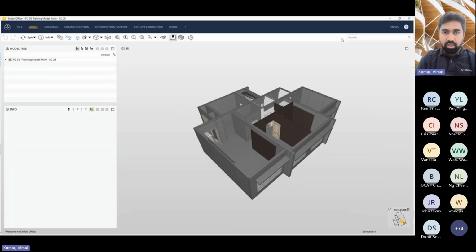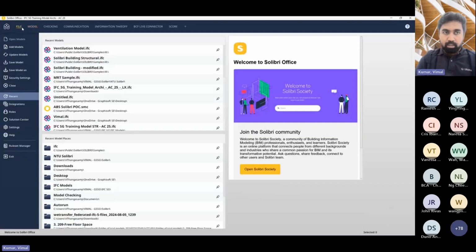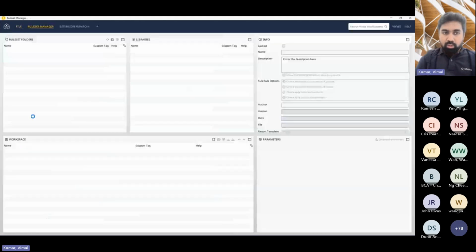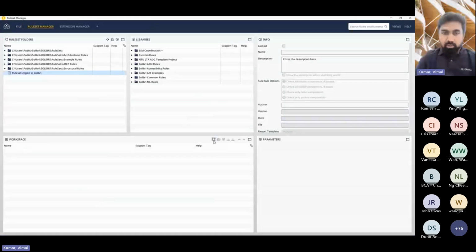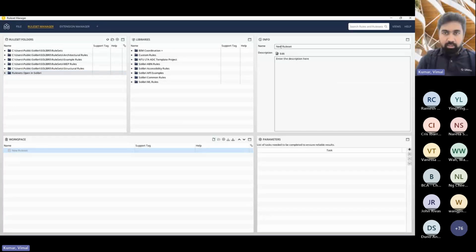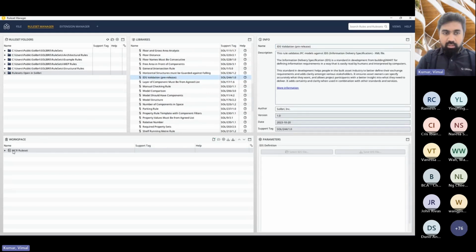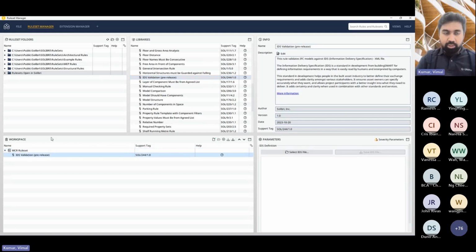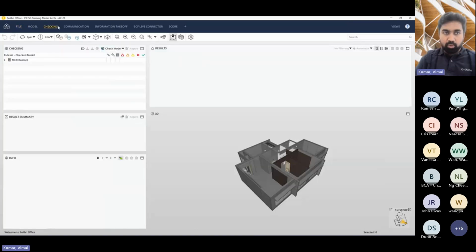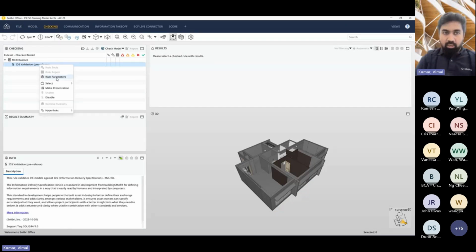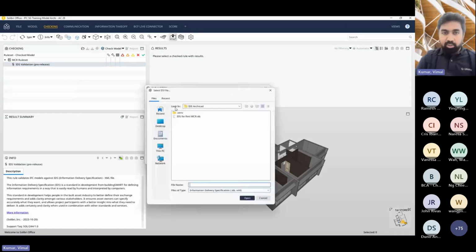Okay, so here is the model inside Solibri. Here I'm going to create a rule set to check for the MCR requirements. So here is a rule that has the IDS validation. Just go and load that rule inside Solibri, go to the rule parameters, and simply import the IDS file.